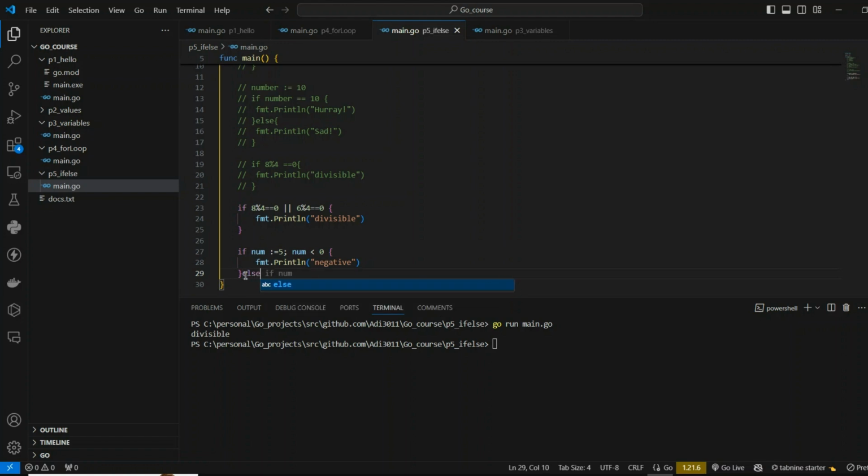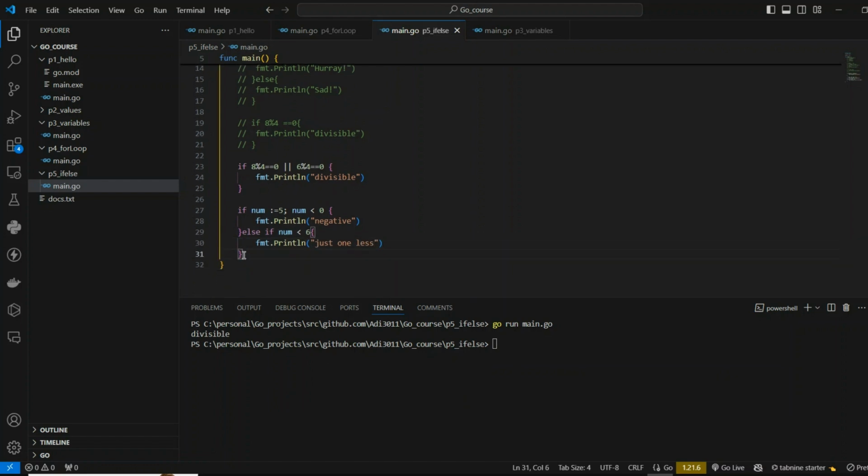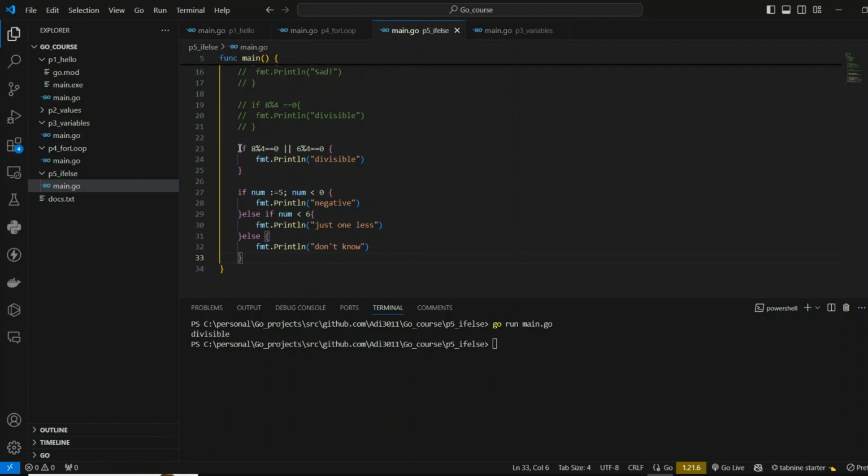So else if num is less than 6, right? fmt.Println just one less, right? Else fmt.Println don't know, right? So if you run this, you will see that this num is still available in this else also, right? So this is the coolest way to write an if-else condition, right?